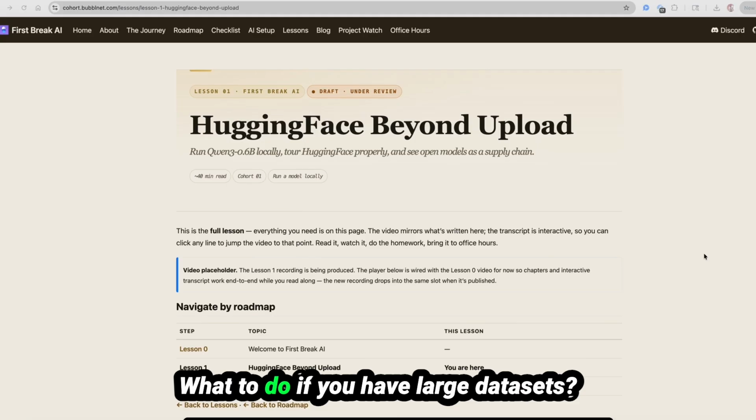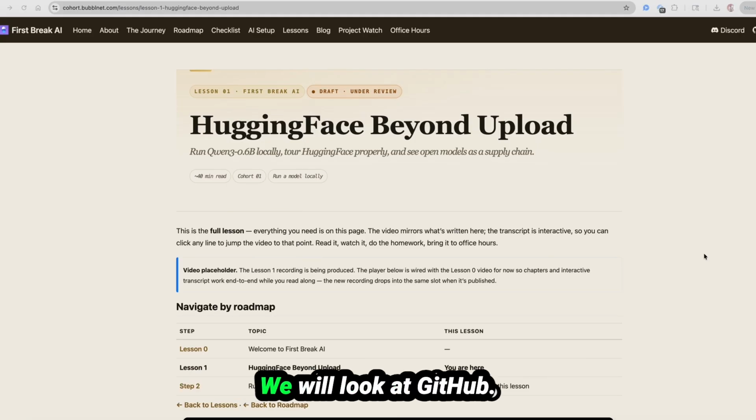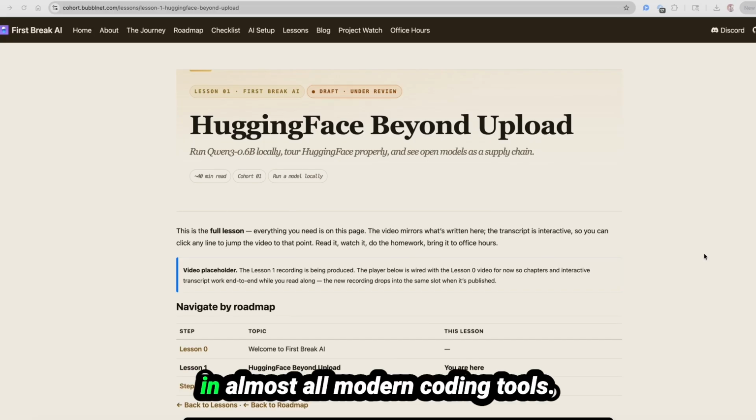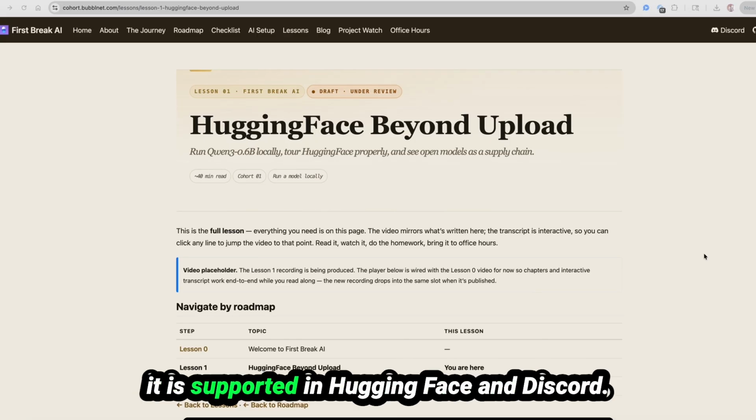What to do if you have large data sets, how to look at those large data sets, how to analyze them. We will look at GitHub. We will look at Markdown as a bonus. We will look at how Markdown is used in almost all modern coding tools, how it is supported in GitHub, how it is supported in Hugging Face and Discord.